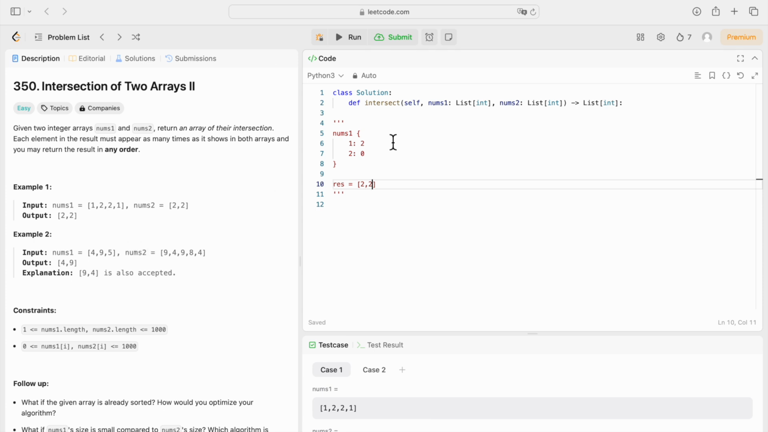So we're going to have our hash map for nums1. We're going to have 4, 9, and 5, each once. Res is going to be empty. And for nums2, we're going to be decreasing 1, right? So here we could decrease 1 from 9. This is going to be 0. And since this is greater or equal than 0, we're going to append 9 here.